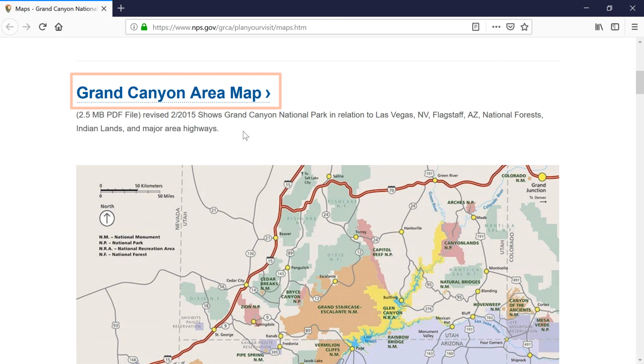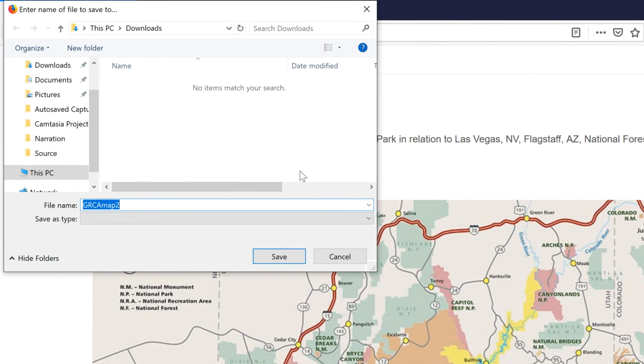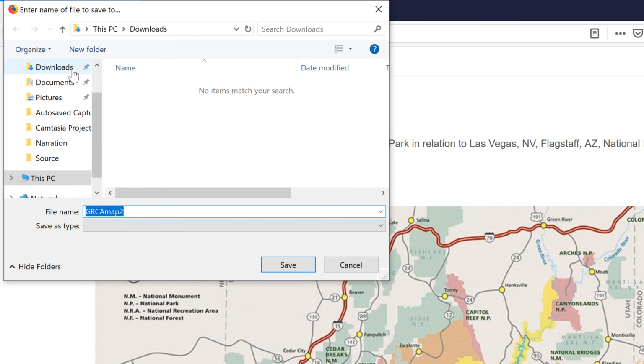If you've found a file on the web that you want to save to your computer, you can download the file by clicking the link, and it may download automatically. However, if it doesn't download automatically, you can right-click it and select Save Link As. When the dialog box opens, select the location where you want to save the file, and enter a file name.